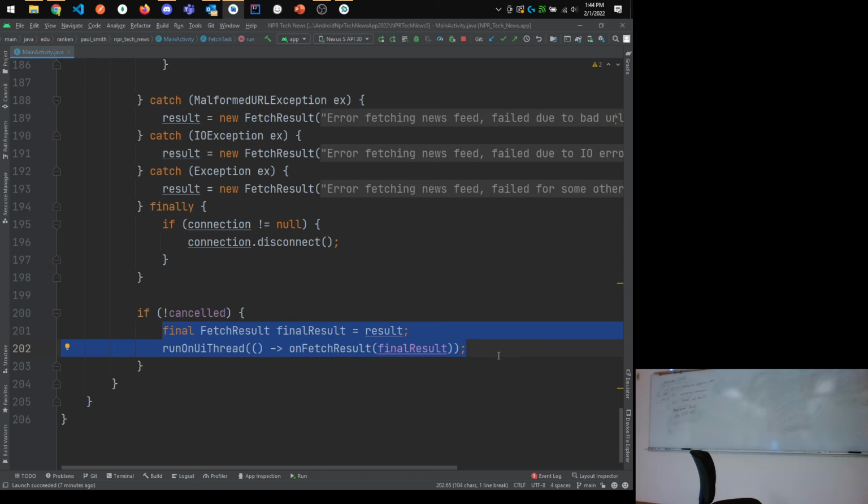And I'm sending this result back to the main thread. Cool? That's what we're doing. So in the end, I'm sending it to this function. This is the function that's going to update the UI. So it's kind of similar to our onPostExecute. Cool? You might notice here I have something interesting going on.